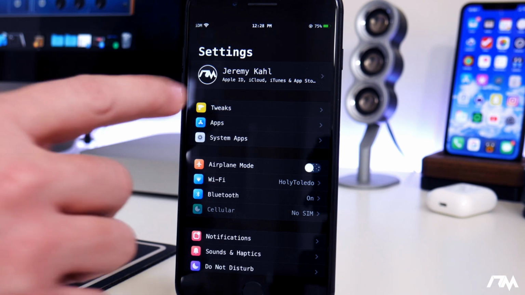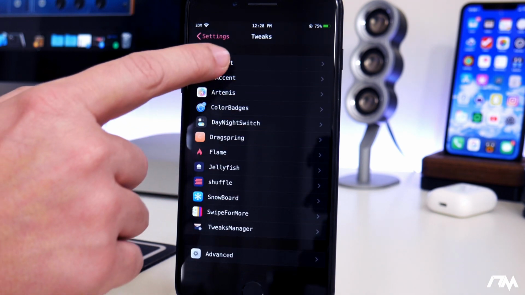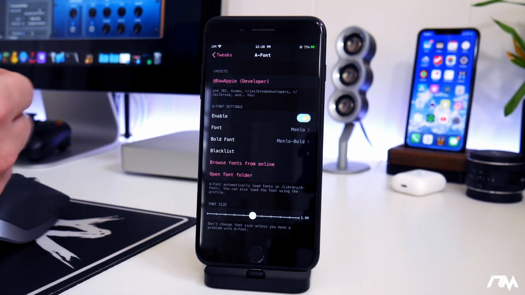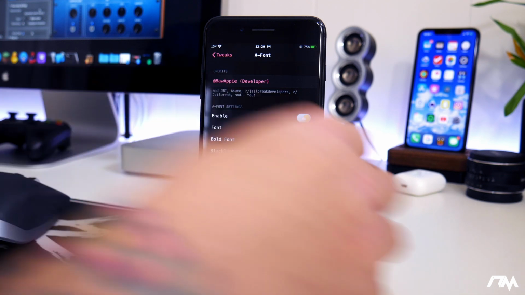The only thing I wish that the tweak had was a preview of the font before you chose it, because really the only way you can see what they look like is to choose it, do a respring, and go from there. So I wish there was previews, but still nonetheless, it's very, very cool to change the font on your device system-wide on iOS 13.